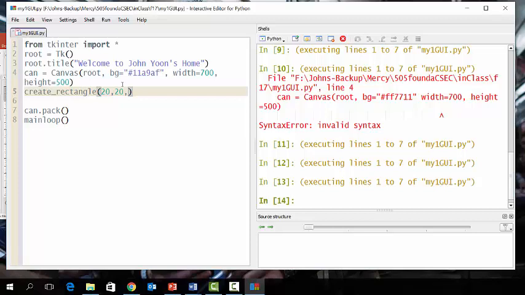So let's say 350, comma 250. So the lower right corner is that. And then I want to fill that in color, pound sign, and then which color of a rectangle is better? Black rectangle? Black box. Okay, that's good.